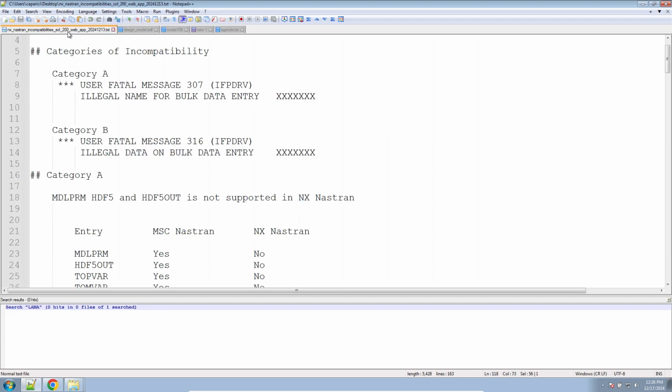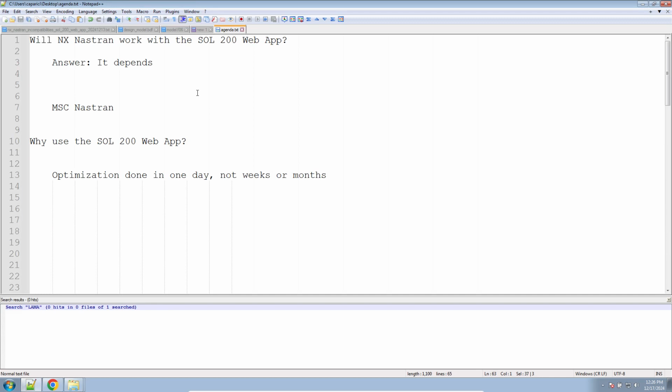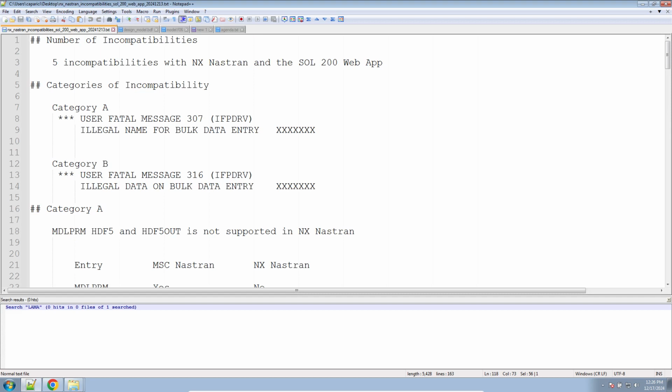So there you have it. To answer our first question, will NX Nastran work with the SOL 200 web app? The answer is yes, but be careful with the incompatibilities. Yes, you can use the web app to quickly build out your optimization, but if you found an incompatibility, that's okay. We know what to do, given everything I've discussed in this video.